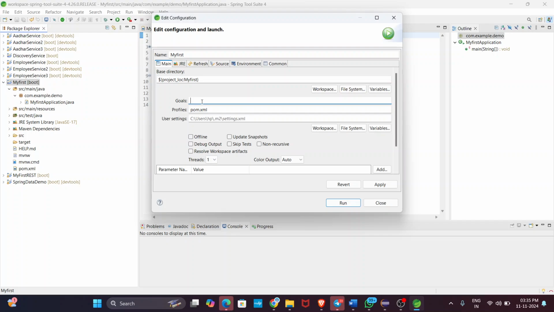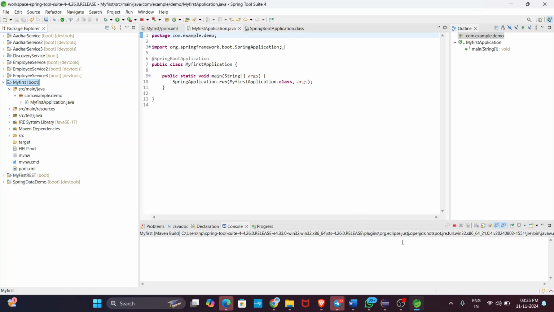First we have to check what mvn clean is. Note, guys, before we write any command in Goals, we shouldn't mention mvn. The command is fully mvn clean, but we have to mention only clean. We shouldn't mention mvn in this goal. So I am mentioning clean, apply and running. Let's see what happens.